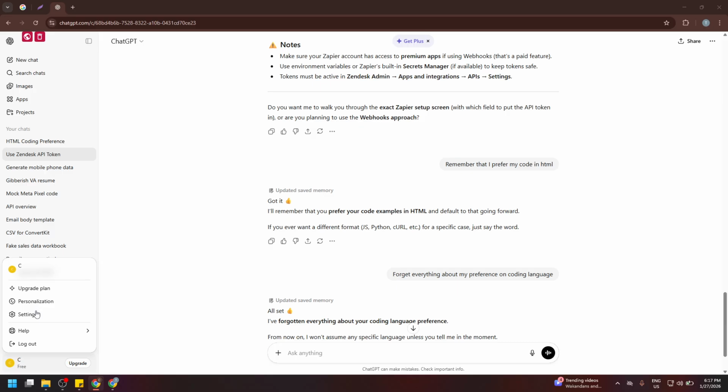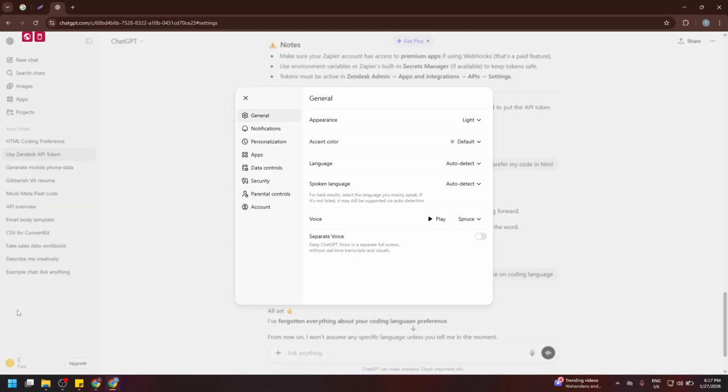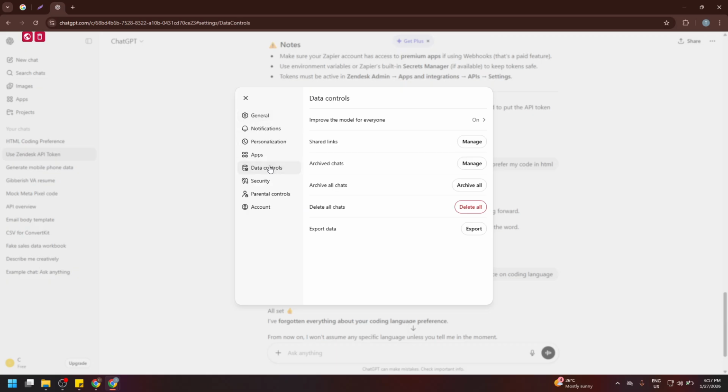In the Settings window or panel that opens, find and select the Data Controls tab in the sidebar. This is where ChatGPT groups options related to your content, including archived items. Look for the row labeled Archived Chats and click the Manage button next to it.